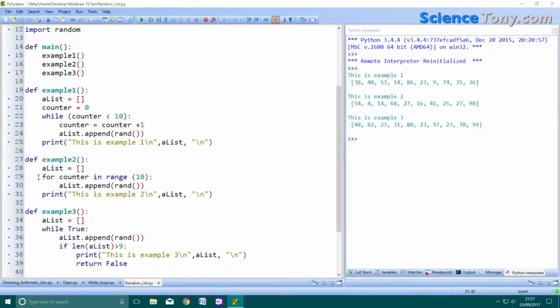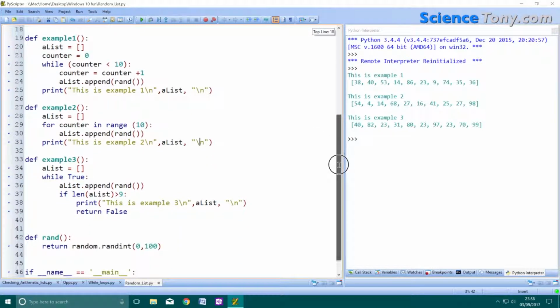So let's have a look at the individual bits of code. I've been over example 1, so let's go over example 2. It does the same thing. It creates a list, but this time it's using a for loop. And it's saying for counter in range of 10, append a list with a random number. Now this is very neat and tidy, and this is the way that you would do it. You wouldn't use a while loop necessarily here. So you might ask yourself, well, why do we use a while loop anyway? And we're getting to that.